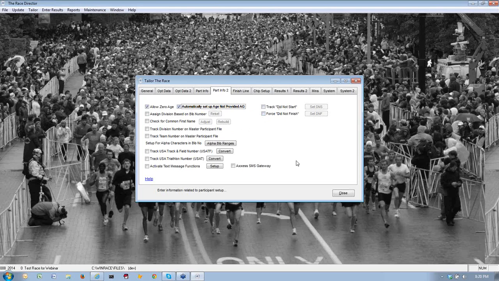Tracking did not start and did not finish is for the race progress report, especially in a triathlon. If you're trying to use reporting out of Race Director to figure out who's still in the water, it's more than just a matter of tracking who has a result and who has a start time. You also have to manage people that didn't start the race, and people that drop out, which is what forced did not finish is all about. These things are rather rarely used, but they're important if you need that kind of reporting.